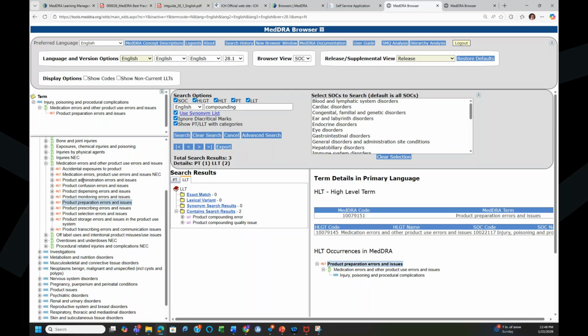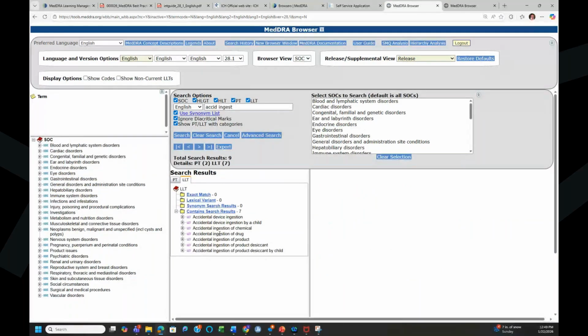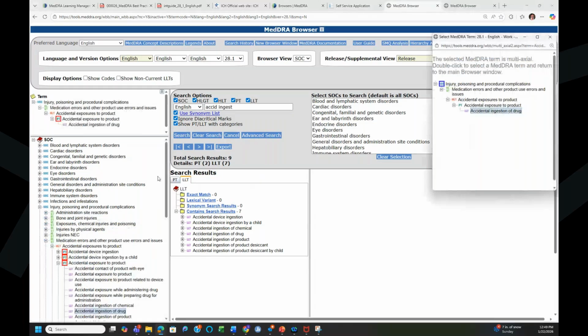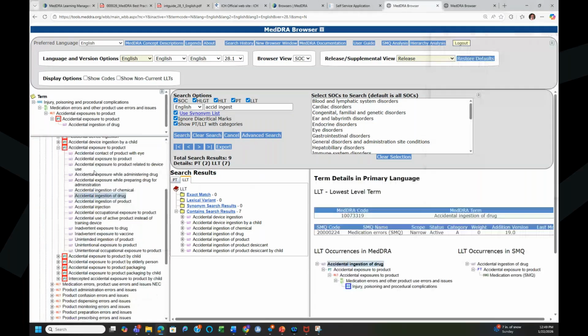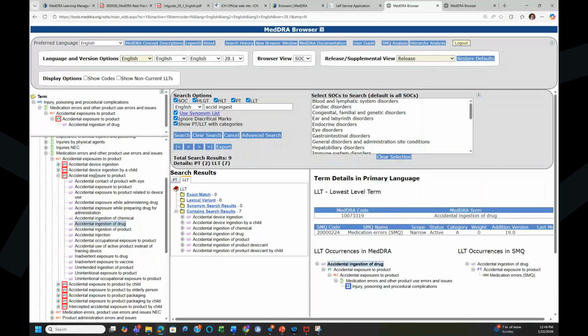So it was an accidental ingestion. If I say accident and ingest, and I hit enter and I look. So accidental ingestion of drug, if I follow that, go to browser and see where it resides, I actually find this under accidental exposures. So it's an accidental exposure to the product. She was exposed to a product she was not supposed to be exposed to. So there was an accidental ingestion of the drug. This means there was an accidental exposure to the product.